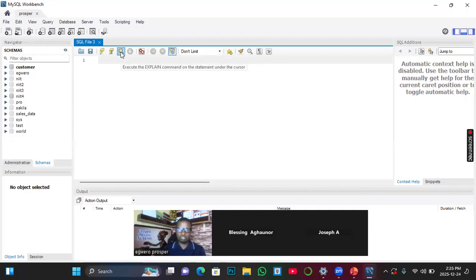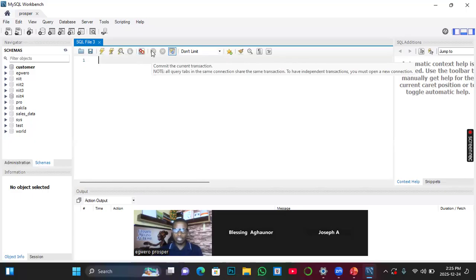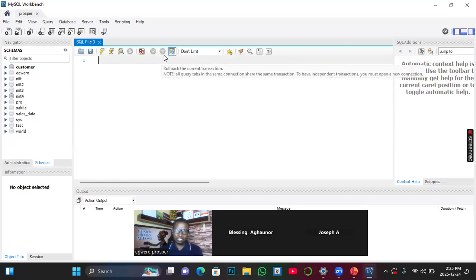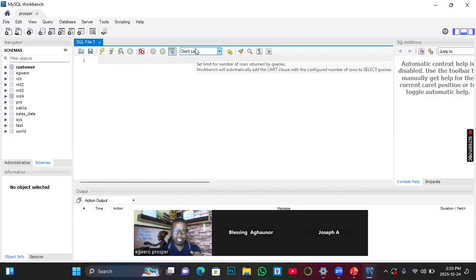Then this is to explain the command or the statement under the cursor. This is to stop. This is to toggle. This is to commit. When you write a command, to commit means to acknowledge it, or to establish it. This is to roll back. Then where I actually want us to pay more attention out of this whole session I'm talking about is this, and this.